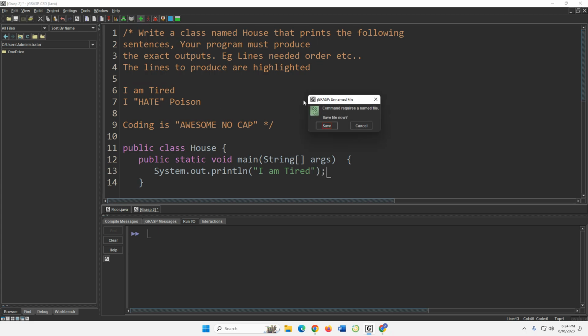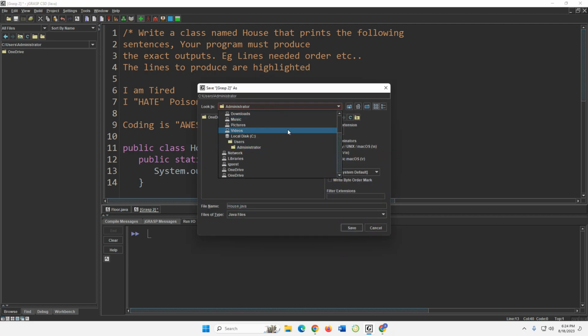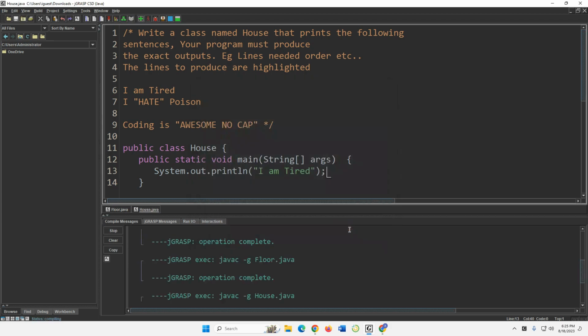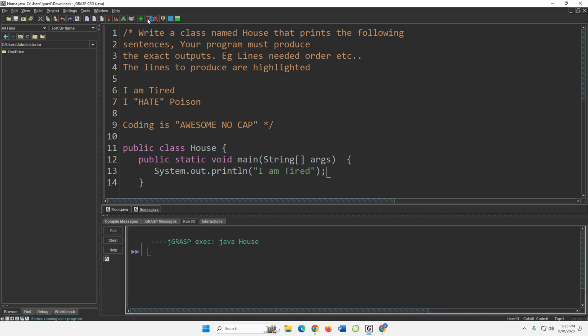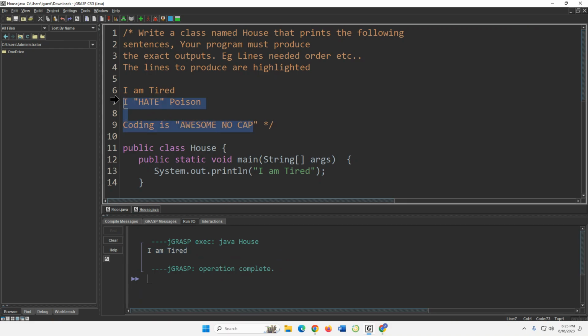We'll just go ahead and run this. Again, I talked about how to save it. Again, because we named the class House, the program will automatically know what file to save it as. And if I click save, and if I click compile, and if I run it, you can see it printed "I am tired." But we're almost done solving the problem.